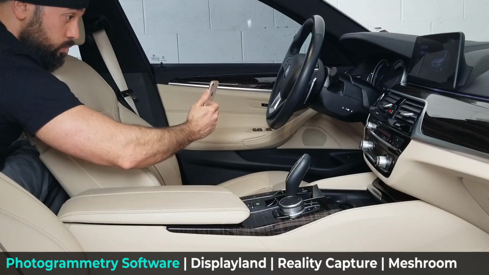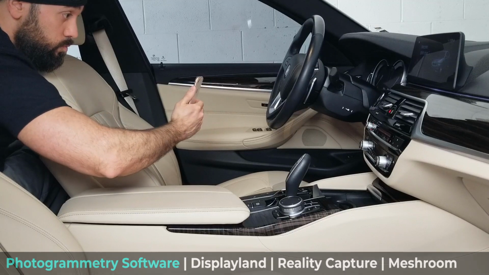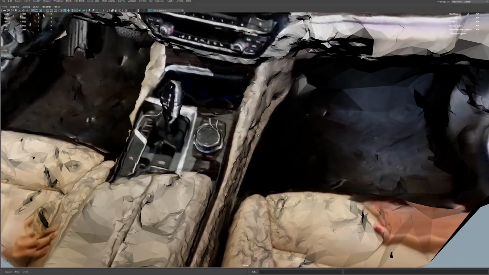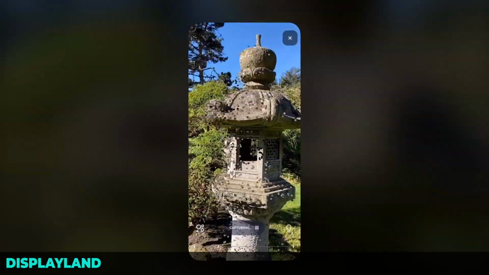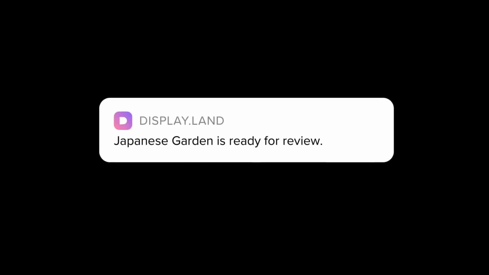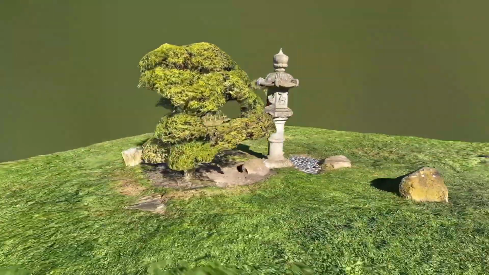Photogrammetry. Photogrammetry is the process of creating a 3D model of an object or scene using photographs taken from different angles. This is done by analyzing the geometry and spatial relationships between objects in the photograph and using this information to create a 3D model.